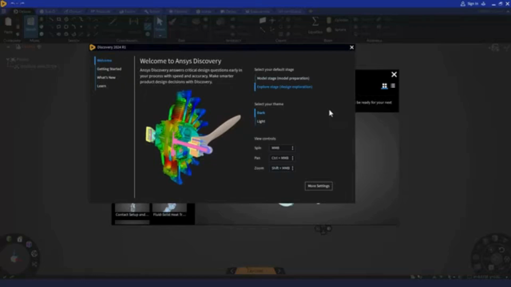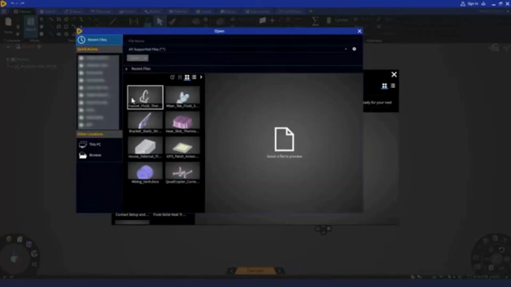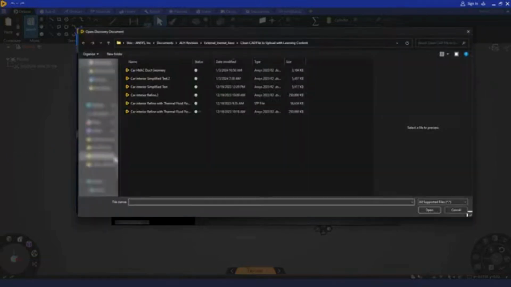For Ansys Discovery, select your theme from dark or light or change your view controls. Click on browse to import the CAD file. Here you can search the model based on the file location by choosing this PC and then going to the relevant directory, or you can simply click browse and then navigate to your working directory. Here I am going to use the browse feature.